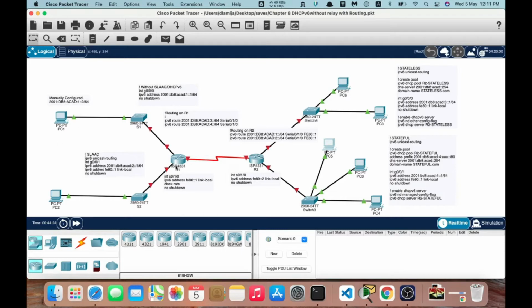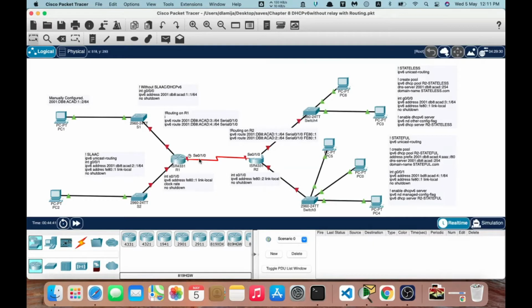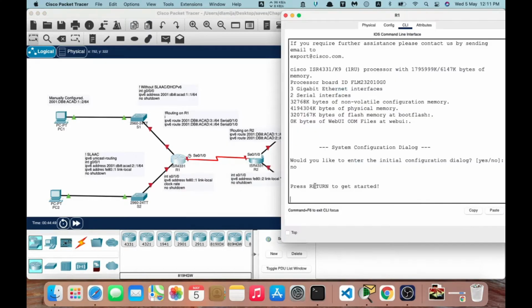First, we have Router 1 and Router 2 here. I'm going to connect them using Serial 0/1/0, and the DCE is on Router 1, so I need to configure the clock rate.